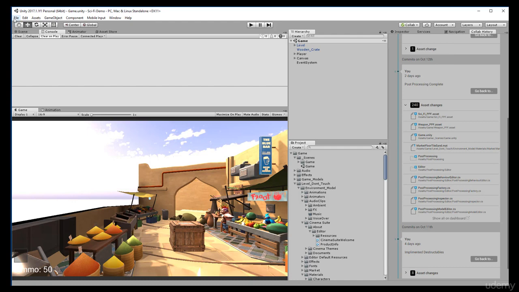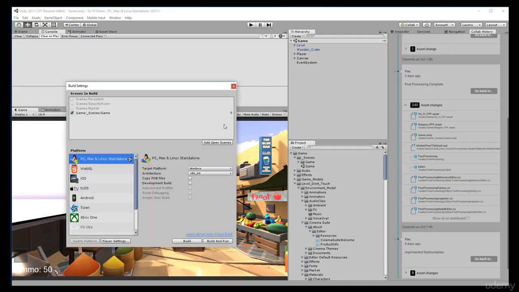The next thing we want to do is head over to File, Build Settings, and make sure your current scene is added. If you don't see it here in the Scenes in Build, select Add Open Scenes and that will add the current scene. From there, choose the platform, PC, Mac, and Linux Standalone, and then choose your target platform. For me, I only have Windows installed, so I'm going to build for Windows.